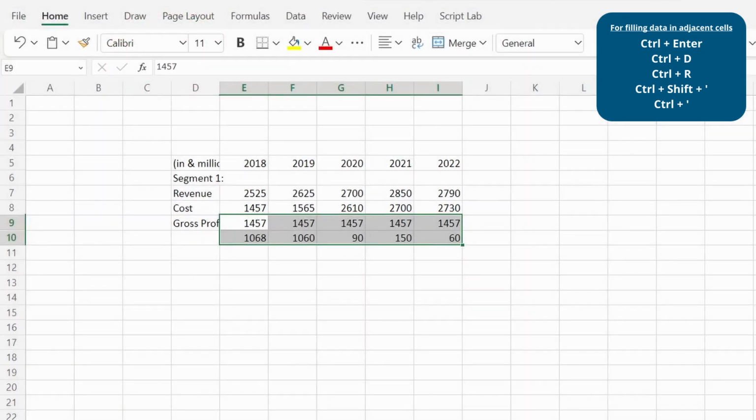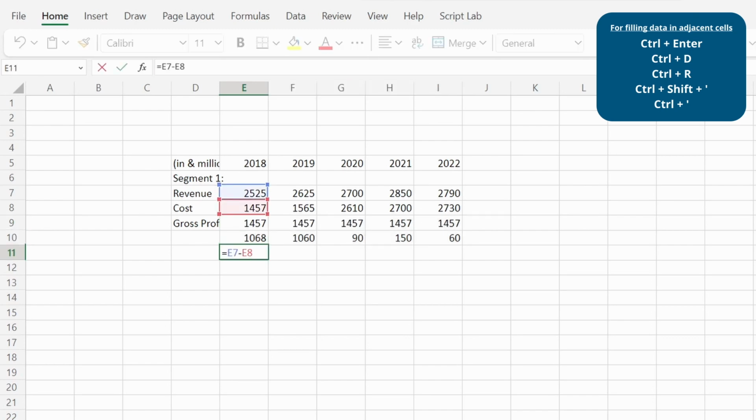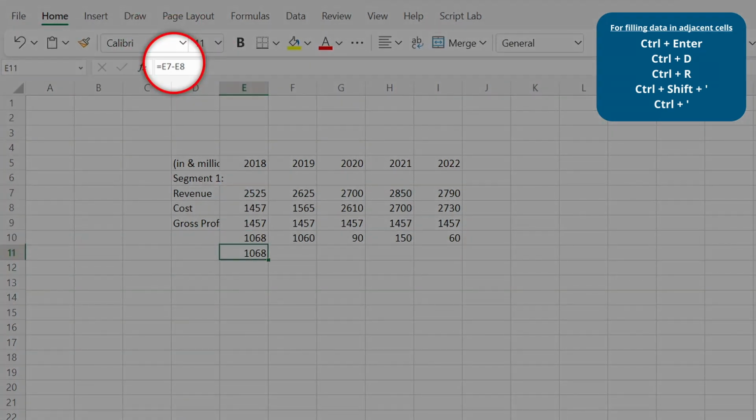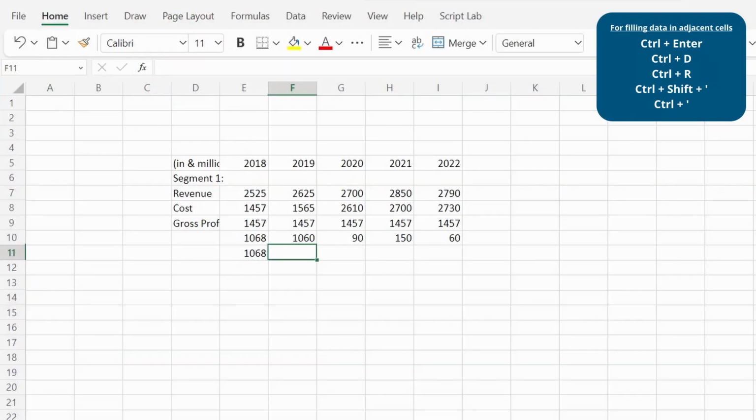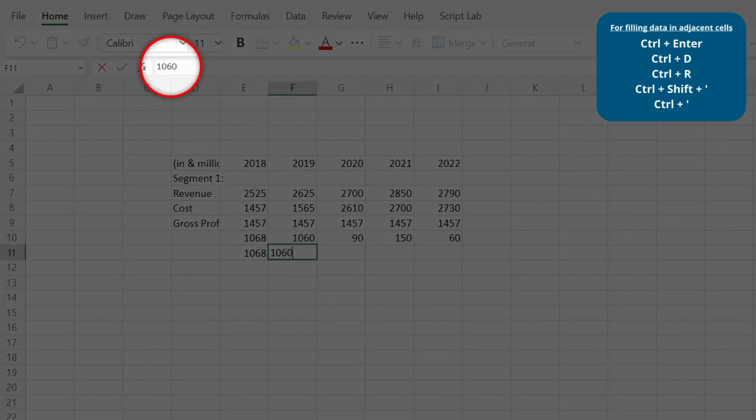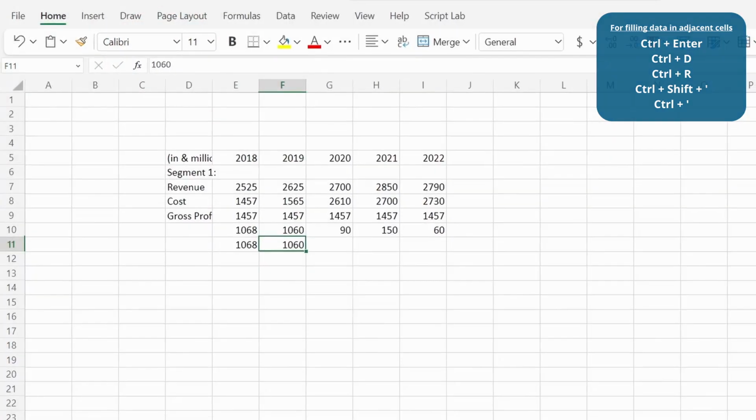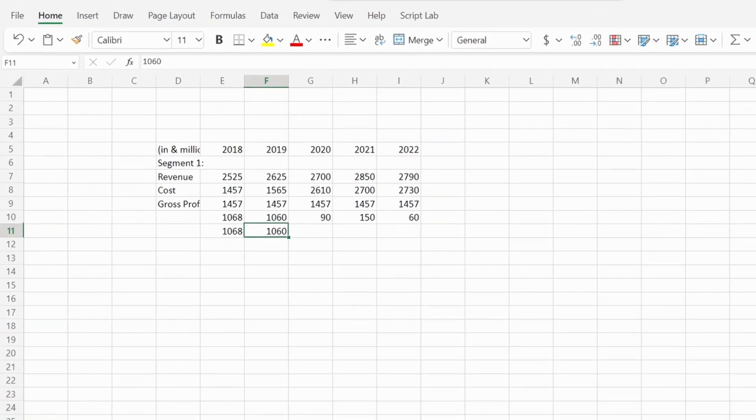If we just need to copy one exact formula from the cell above, use Ctrl+'. Select E11 and press the shortcut. E11 has the same formula as E10. Ctrl+Shift+' copies one value instead of a formula from the cell above. Select F11, then press the shortcut. F11 has the value 1060 instead of a formula.